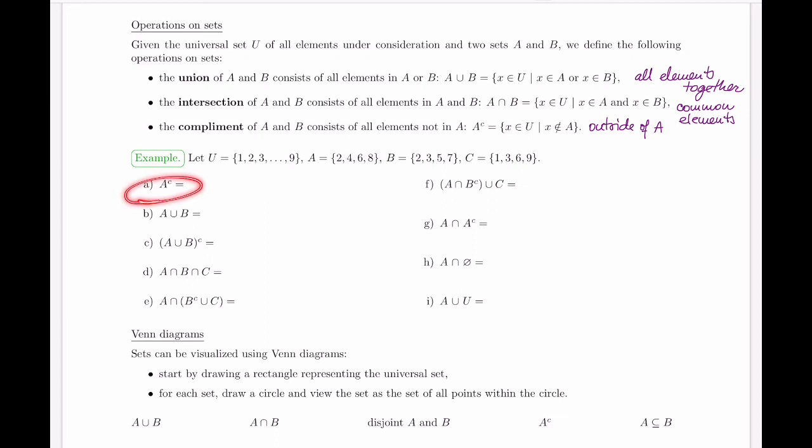Okay, so first up is the complement of A. Remember, it's everything outside of A, everything inside the universe that is not an A. So this will be the set containing the elements that are specifically not contained in A, but are contained in U. So 1, I can't include 2 because it is in A. The next one will be 3, 5, 7, 9, 10.